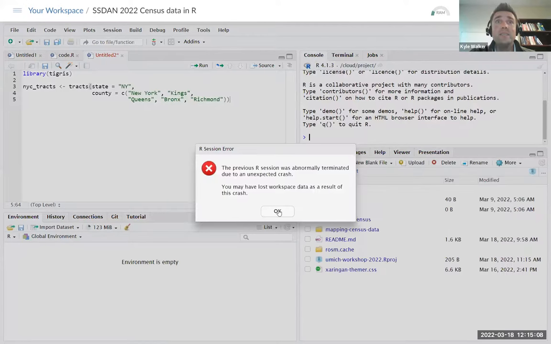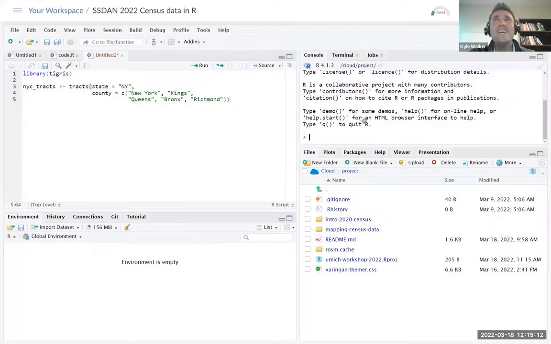Don't worry about the unexpected crash, that's fine. You'll notice that I now have a lot more memory that I can work with. Just as a heads up, this will get rid of all of your previous objects if you're in RStudio Cloud, but it won't be an issue. You don't need to do this if you have R on your own computer. On your own computer, you should have ample memory for all this.